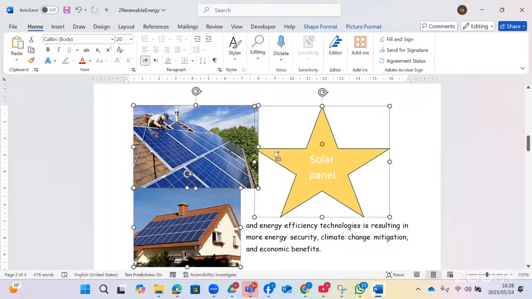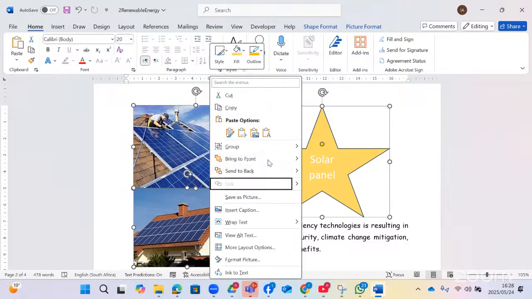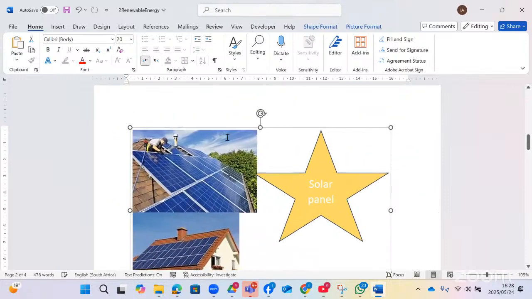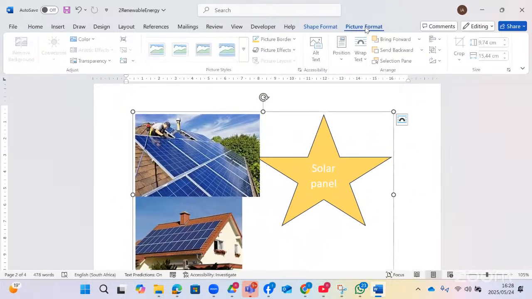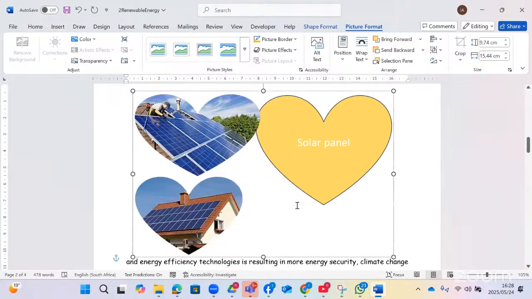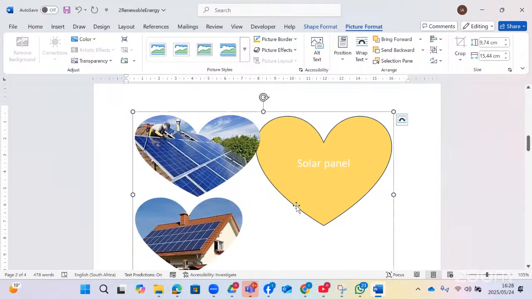Immediately you are done selecting, remove your finger from the control key so that you can now right click on any of the shapes and then you choose group. So now they become one object. Now this object here, I can crop into a single shape. Let's say I want to crop them to heart so that all of them will have the same shape. If they are having the same, you can first group them and then you can do it as one crop to shape.